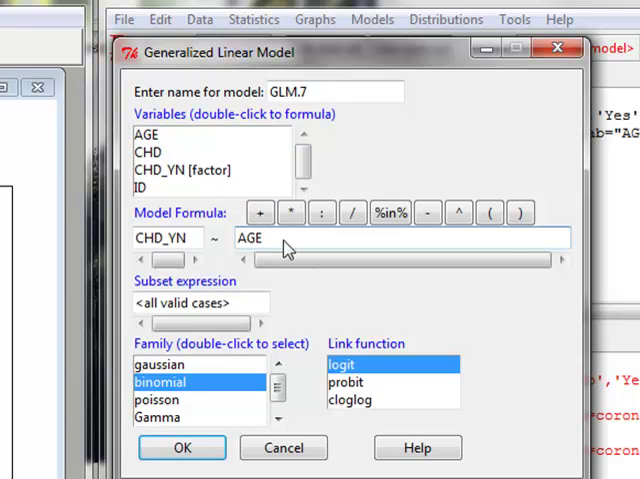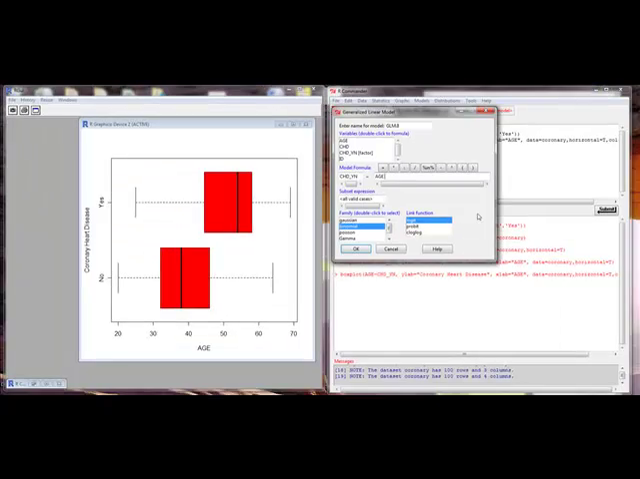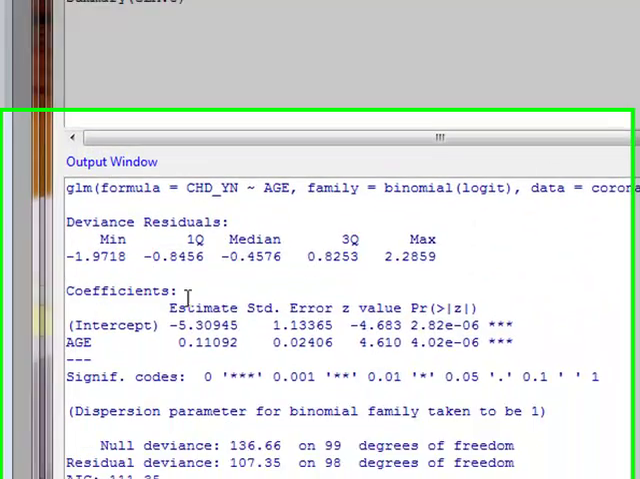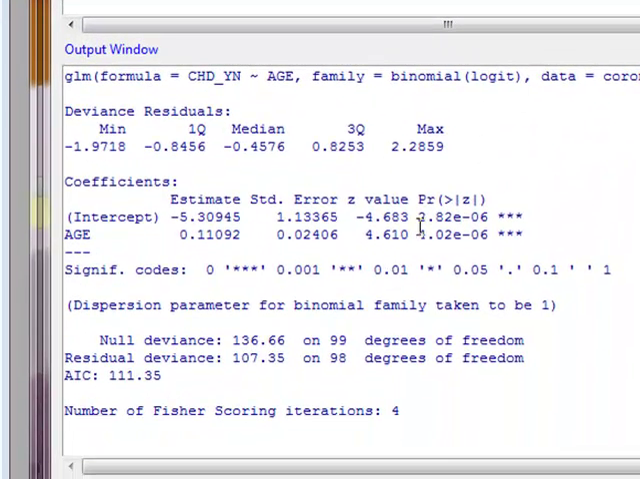Okay. In this lower section, we want the family to be binomial and the link function to be logit. Those happen to be the defaults, so we won't have to change that. Then I'm going to hit OK. And my output will come up down in the output window. And we can look at this now. We can see that age is a very significant predictor of probability of heart disease.